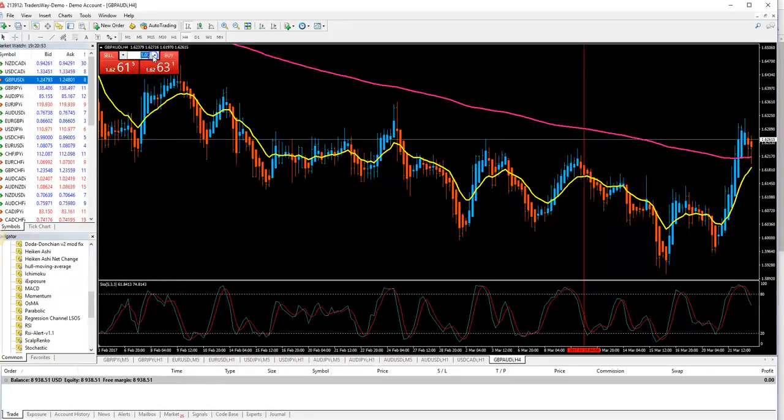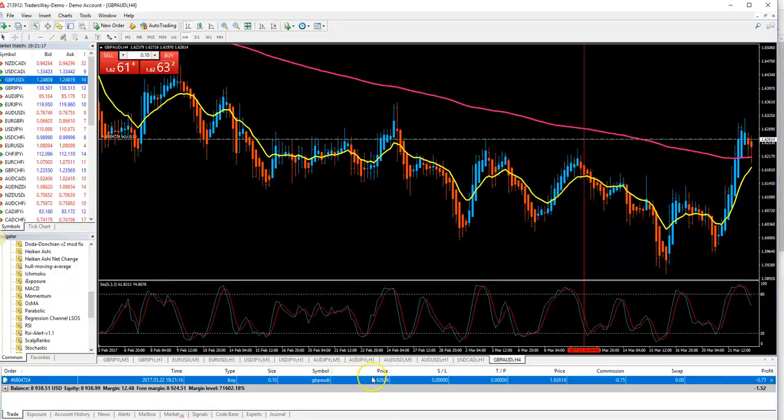Whatever you want your lot size to be. Let's say you want 0.1 lot. Just put whatever your lot size is. Make sure you're on the correct pair, and then you can click buy or sell. Okay. So you'll see your orders drop down here in the bottom. I'm on demo. So you click buy, and your order will come down here at the bottom.